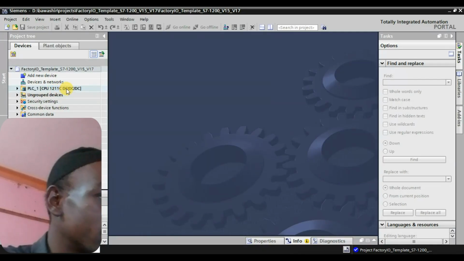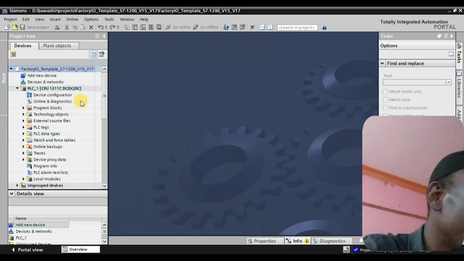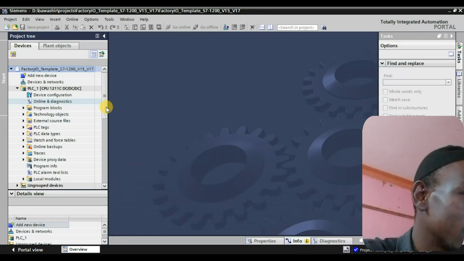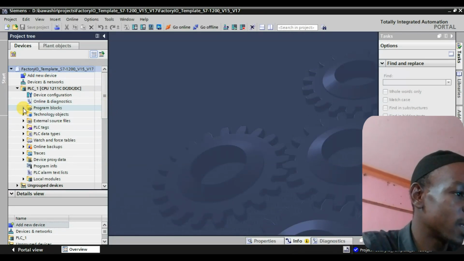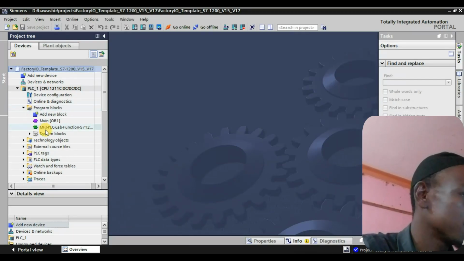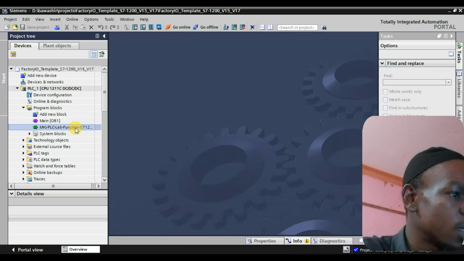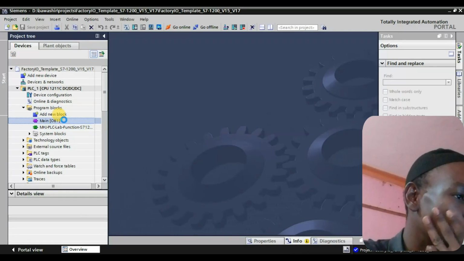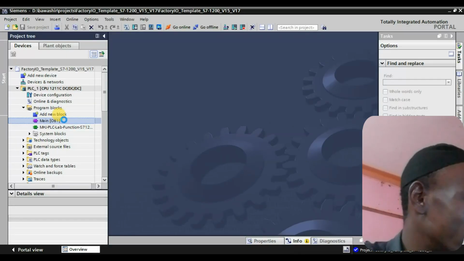We have here already the CPU type, if you want, but for today I think we shall leave that one like that. So we must have this block here, which helps us connect SIEMENS S7 with Factory IO. So we are going to double click the main block, so that we can start rewiring our ladder logic.